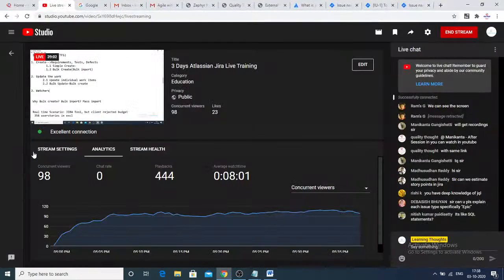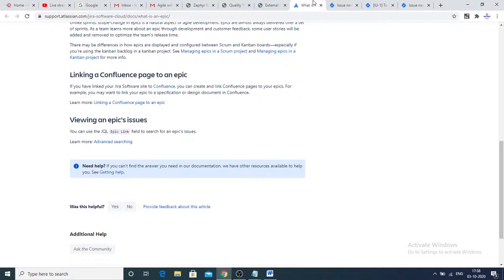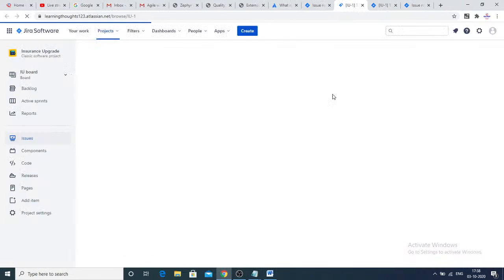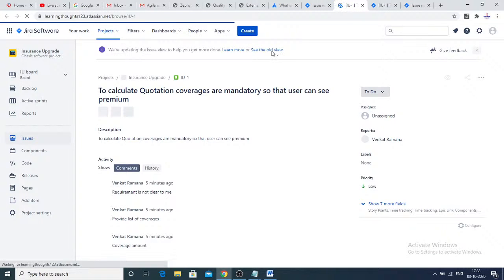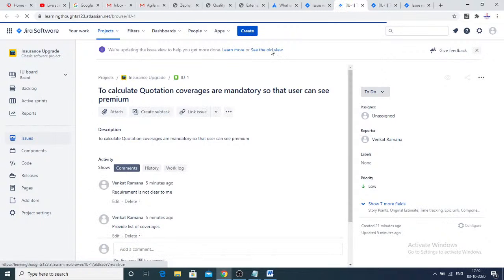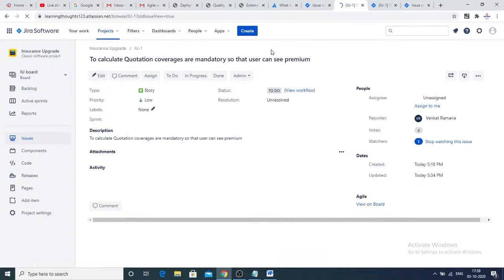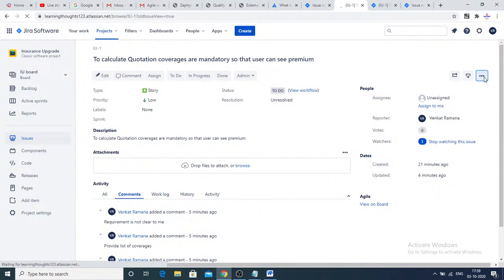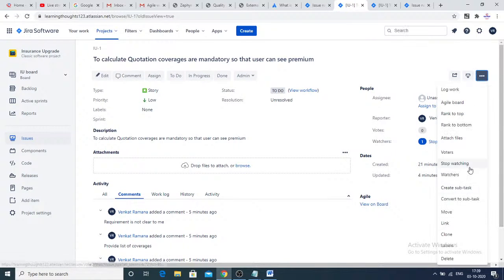Whenever you update, the people in the watchers list are notified. For example, if you go and check here, there is a watchers list. Let's say I want to open one story. Go to the old view. In the new view also you can see, they are giving two views, old view and new view. On the right side you click here. There you can see stop watching, or you can see the watchers list.